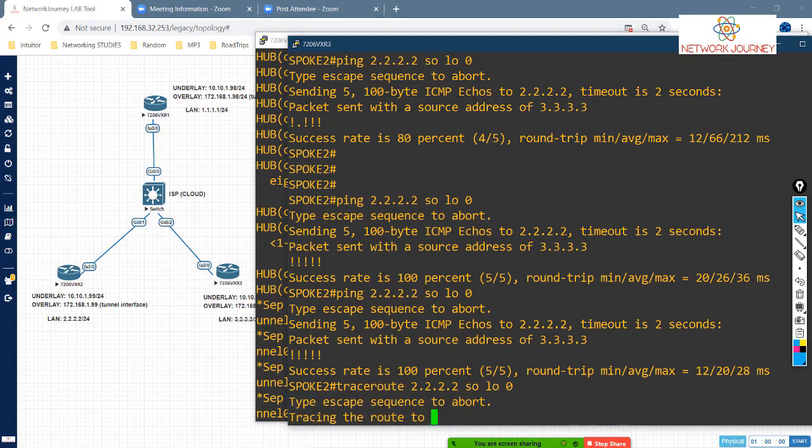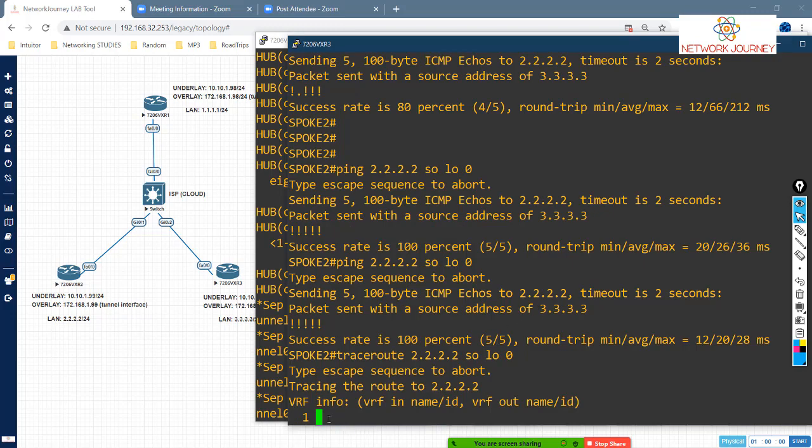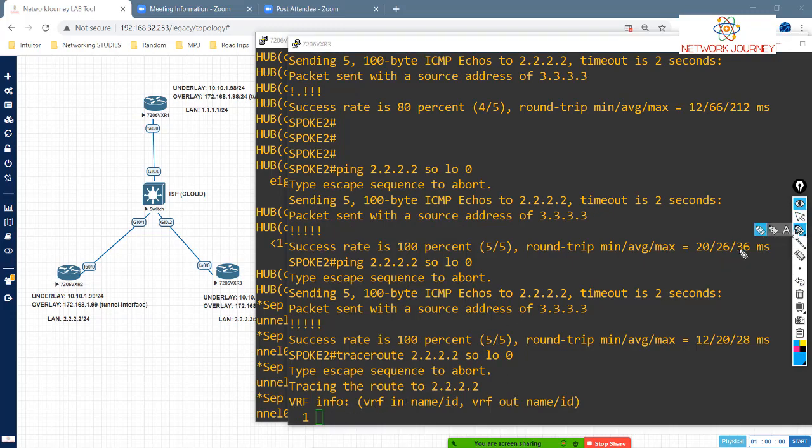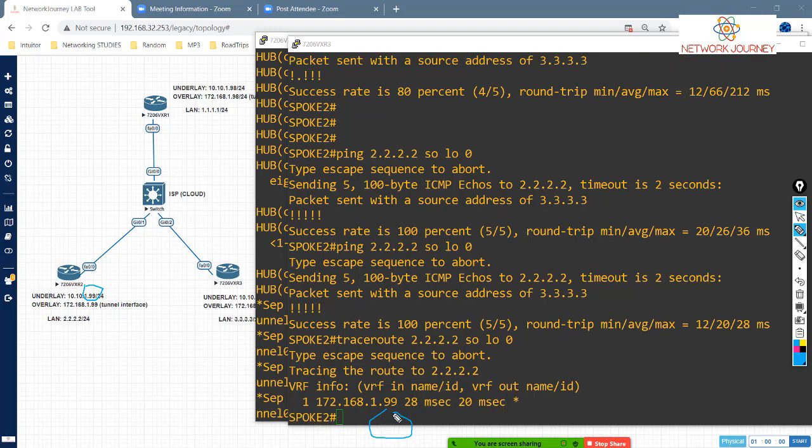What about the traceroute? So let's see what IP it resolves. It must give us dot 99. Okay, so it is giving us dot 99. That means, you can see just one hop. That means the traffic went directly here. It didn't go towards the hub and the hub didn't route it. It directly went between spoke 1 and spoke 2.